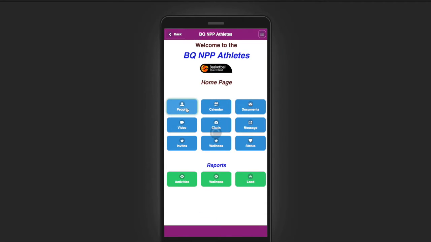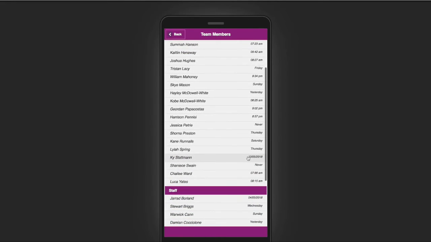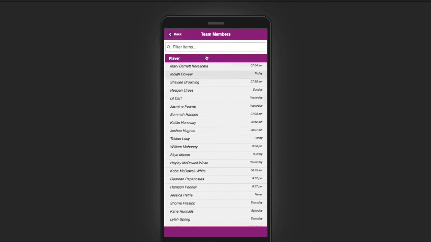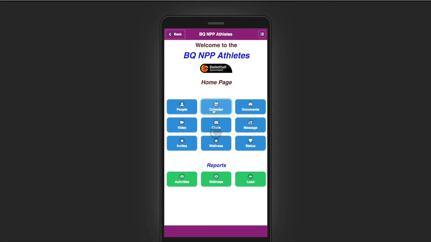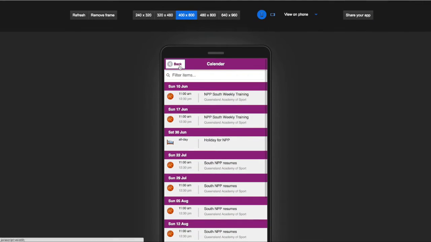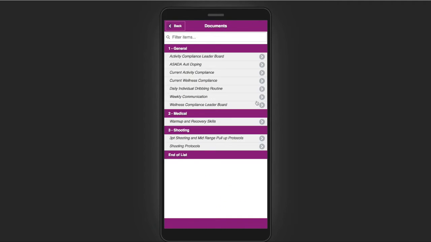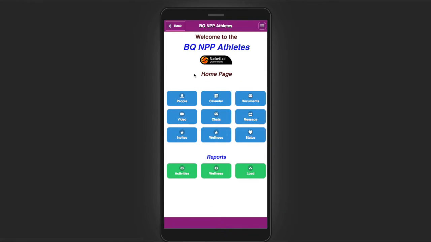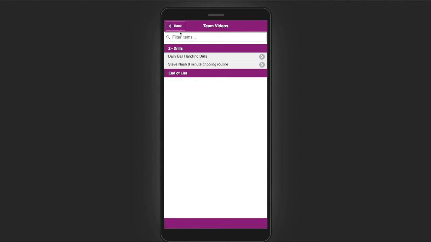One of the things I meant to show you on there, it also tells you when they last logged in here, so you can see who's using the app and who's not, and what sort of usage they've had on the system. Again, you can go to your calendar here. Various activities are stored there for the team. You can have a look at your documents for the team. So these are the particular ones for that team. And as I said, if the athlete is connected to multiple teams, they will get to see multiple documents from various teams. You can have a look at your team videos.